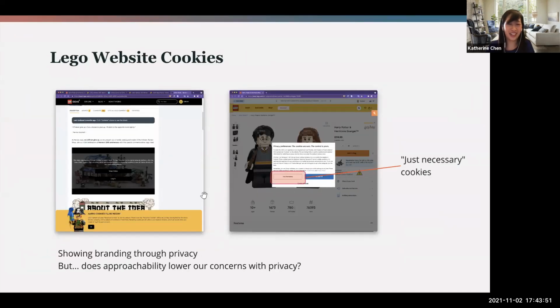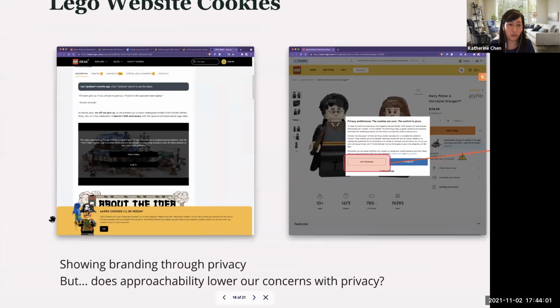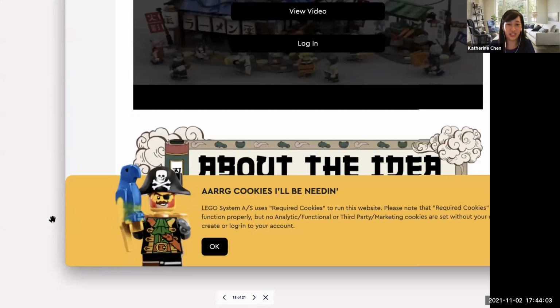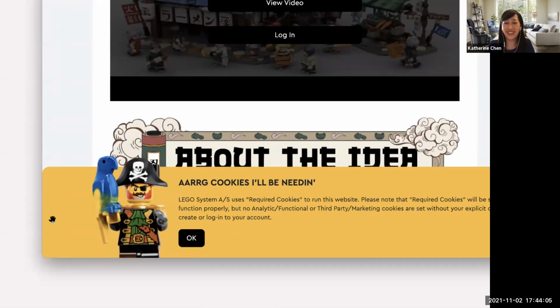All right, so the last example for now that we want to talk about is this Lego website. This is another cookie example, but the fun thing they've done with this is, I'm going to zoom in again. Okay. So you have this pirate Lego, and then the copy is "Arr, cookies I'll be needing." The fun thing companies can really do is show their branding through the way they deal with privacy.